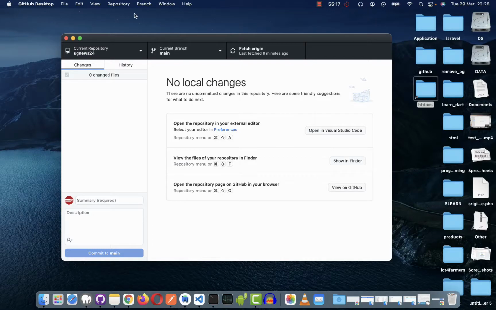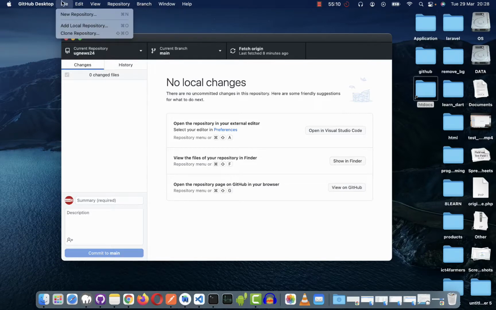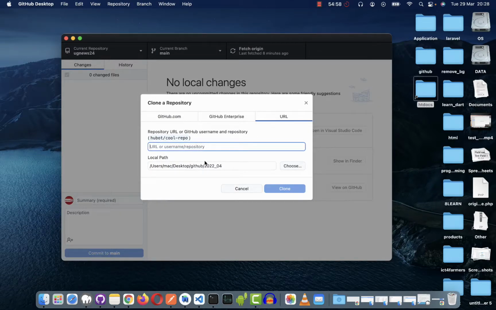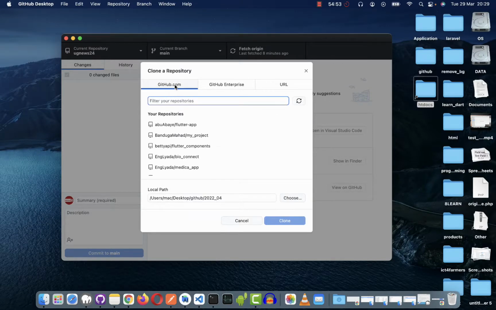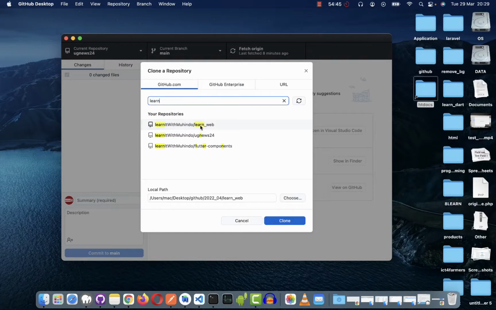To do that, you can just simply click on file, and then say new repository. Or you can simply say add clone repository here, Ctrl Shift O, clone repository. So when I click on clone repository, it means that you're going to get the repository from internet to your computer. So if you're already logged in, you can click there, and then you can even have your repositories listed here. So if I say learn web, you see my repository is already there listed if I'm logged in.